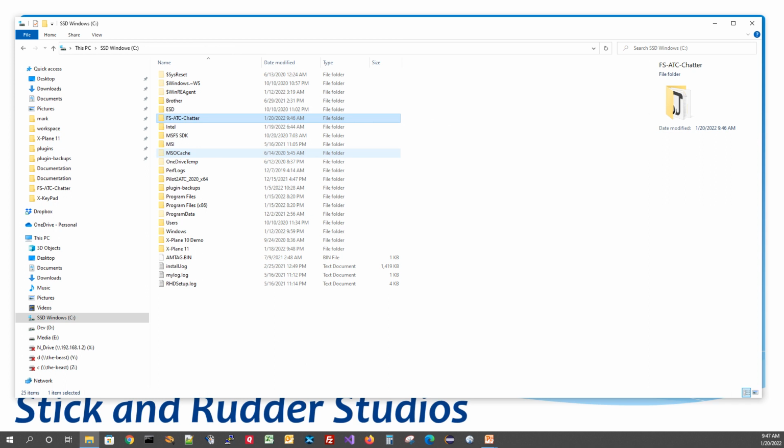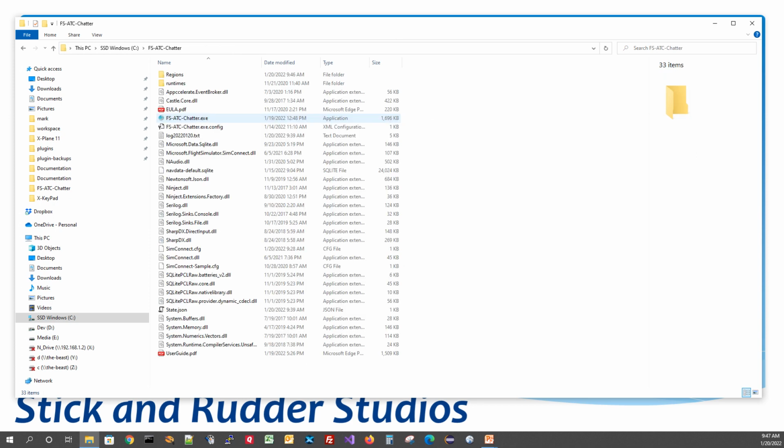Okay, now if that were a brand new installation, whether it be the demo or the full clip set, you would have everything that you need in this folder. Now let's go ahead and open it up and take a look and see what's inside here. As I said, we've got the regions, which has all the clips.